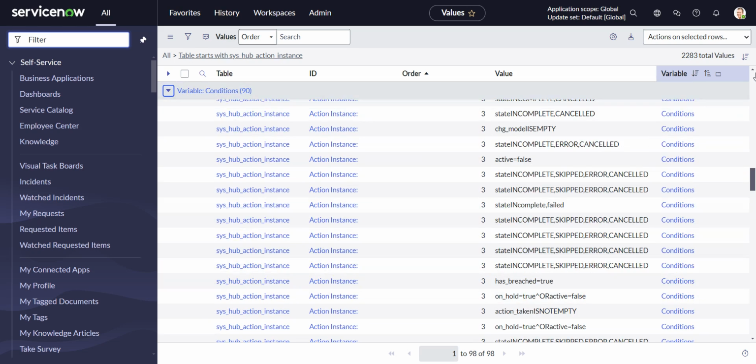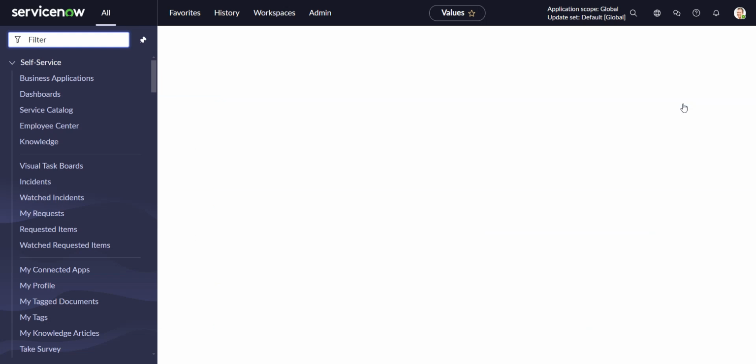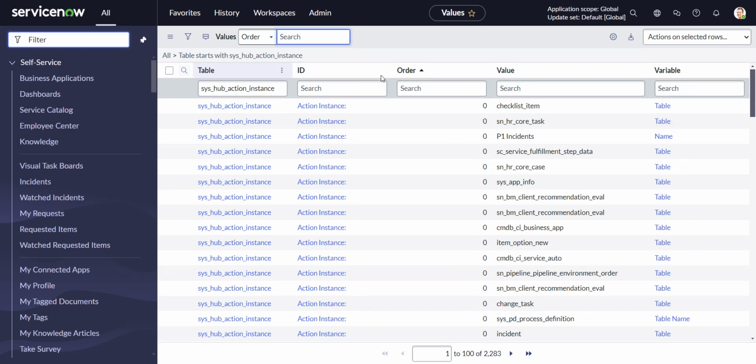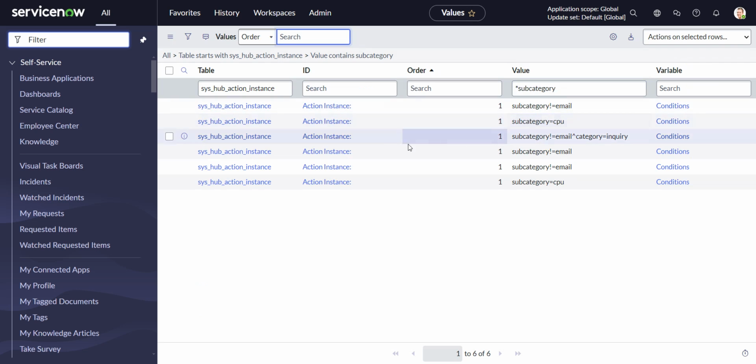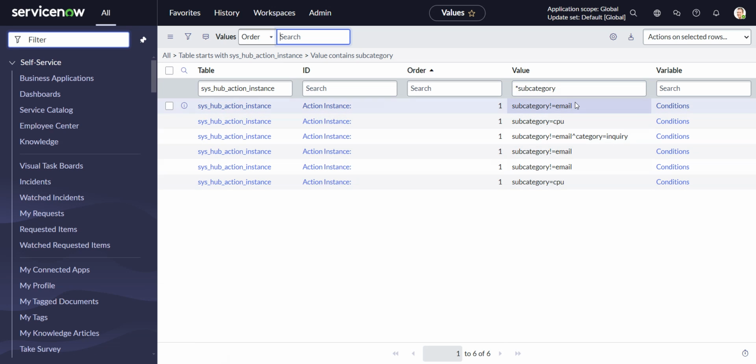So let's ungroup it and look for everything with a value of subcategory. Actually, let's use a star, because it could be somewhere hidden. Subcategory. There we go. Now what do we have? Six records. Subcategory equals email.